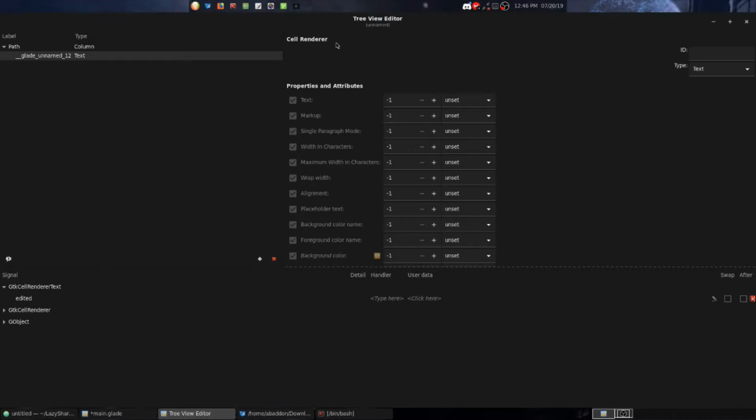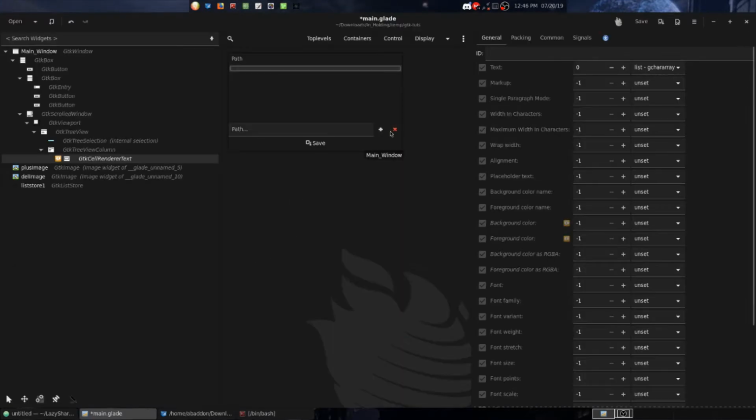Okay, so we have actually a text, and we only have one column in our list view. So on this first option here, properties, I'm going to click on +1, and you'll see on the second side it automatically sets it to the list in gchar array. Now we click on close and Control S just to save stuff to make sure we have it.